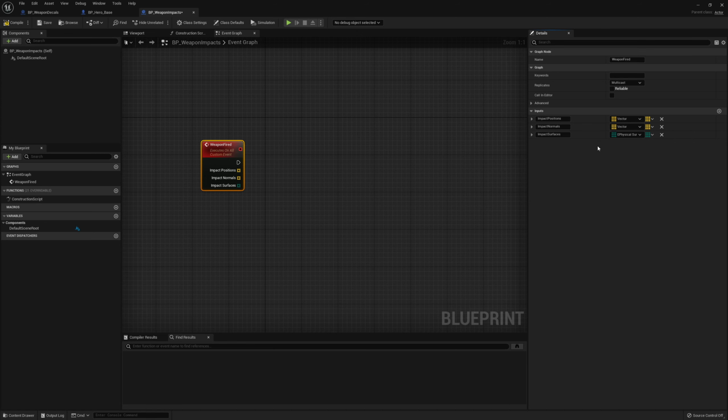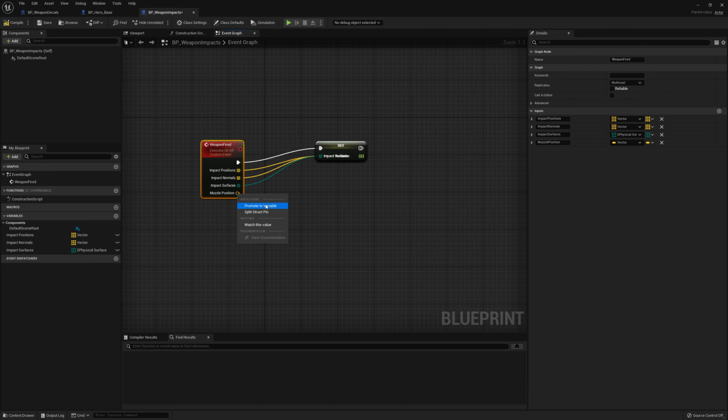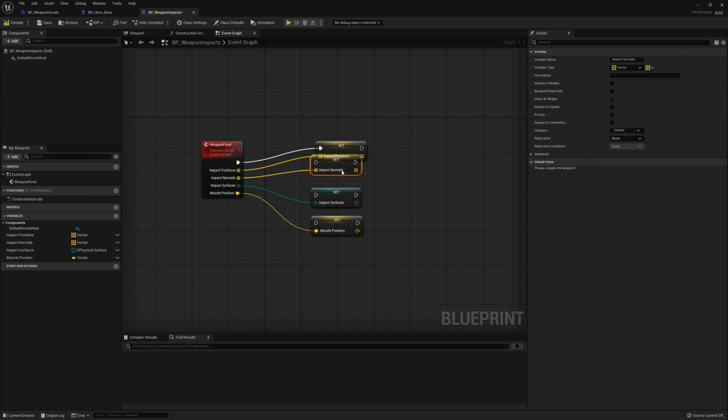Physical surface. And the last one we need is our muzzle position. And that's a single vector. So vector and then single. So those are good to go. Again, we're going to promote these to a variable like we did in the previous episode. So do that for all of them and store them right away at the beginning. So that's good to go.